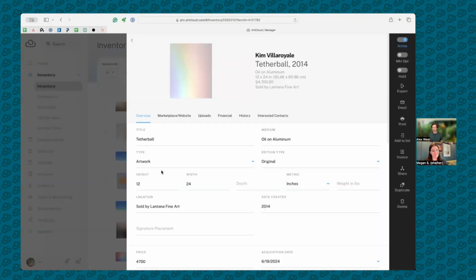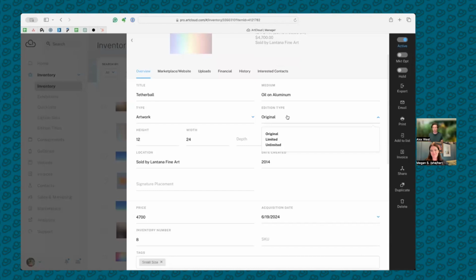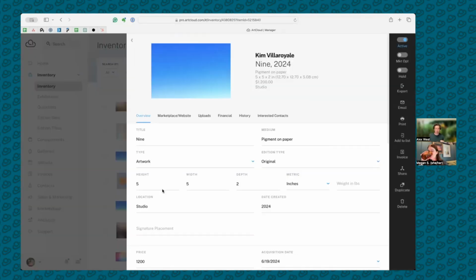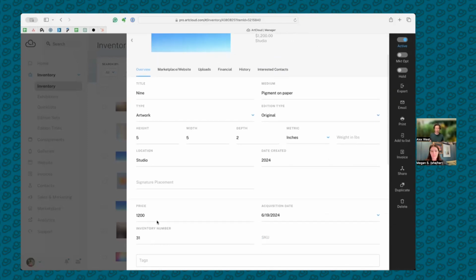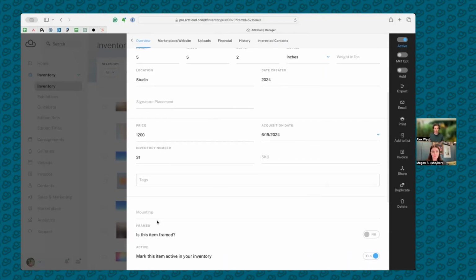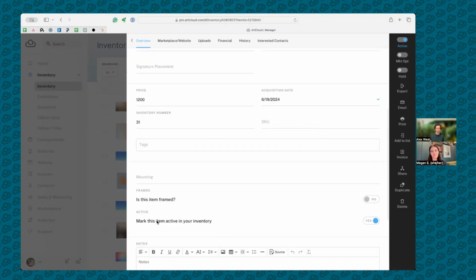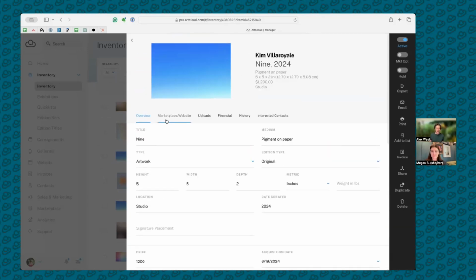When you open up an artwork, you'll be able to set all the things you would expect to be able to set on any kind of modern system. Title, medium, the type of artwork, is it an original, a limited edition, unlimited edition, dimensions, its location. So number 9, for example, its location is in studio, where your signature is, price. Again, I won't bore you with all of these details, but any kind of field that you might need to track your artwork should be available in here.